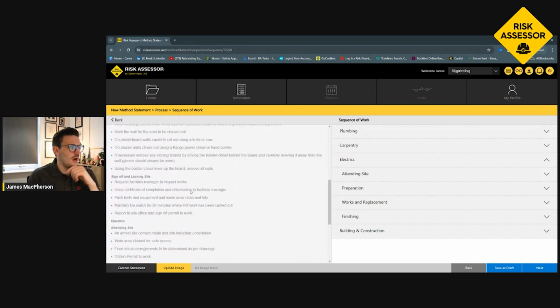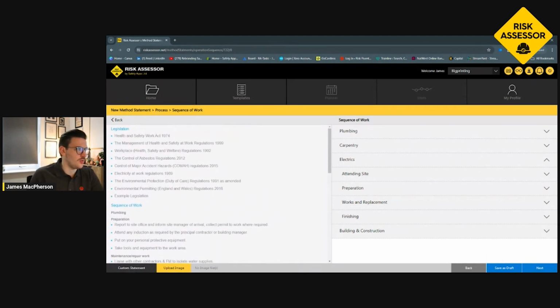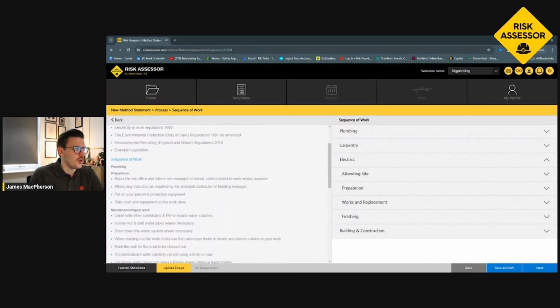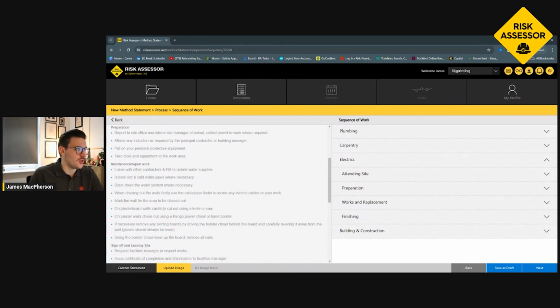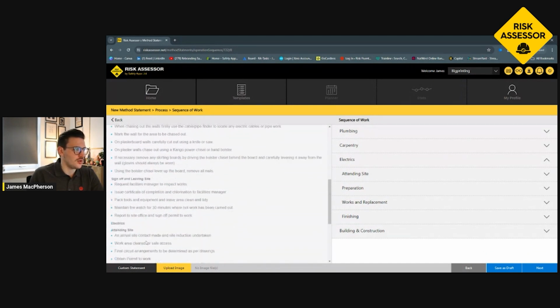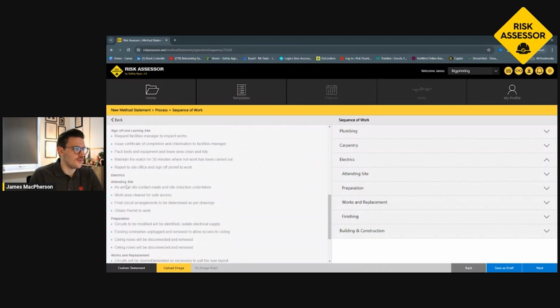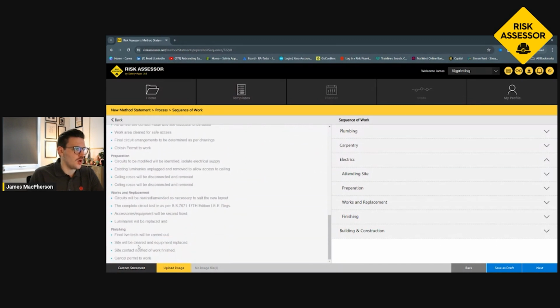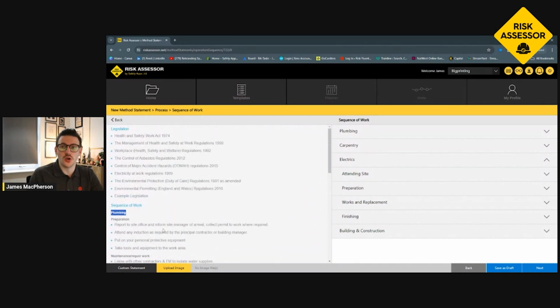Now we've built our document over here, so we can see we've got legislation, statements, header, sequence of work, subheader, plumbing, and then the steps of plumbing: prep, maintenance, sign off, and then electrics. We've got attendance site, prep, works, finishing. So you can really start to see the document being built now, and you can see how quick we are with putting this together.